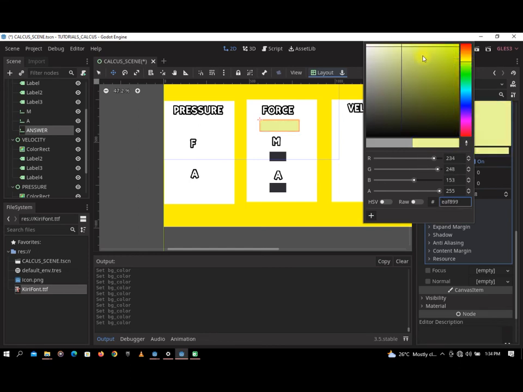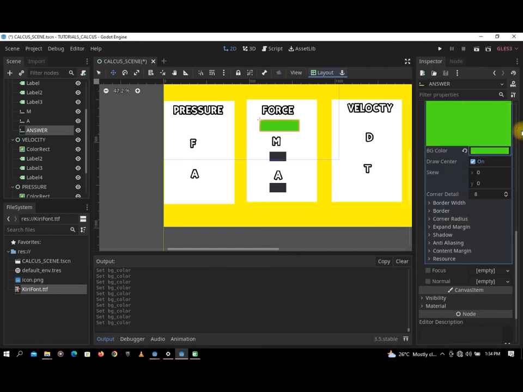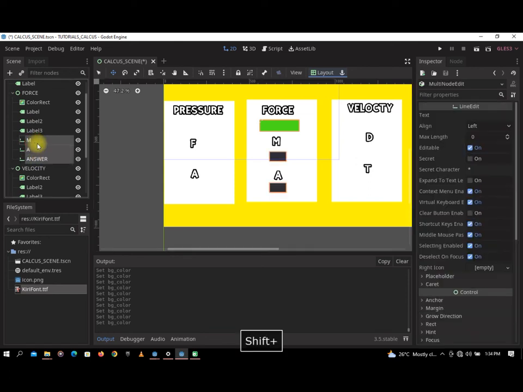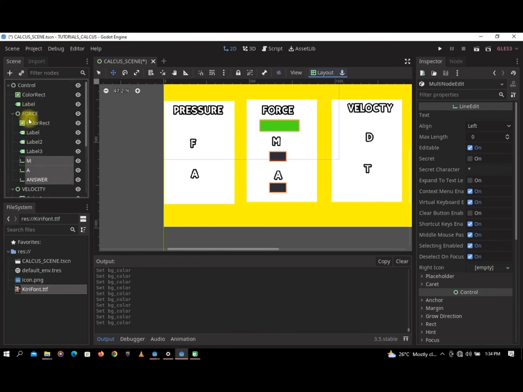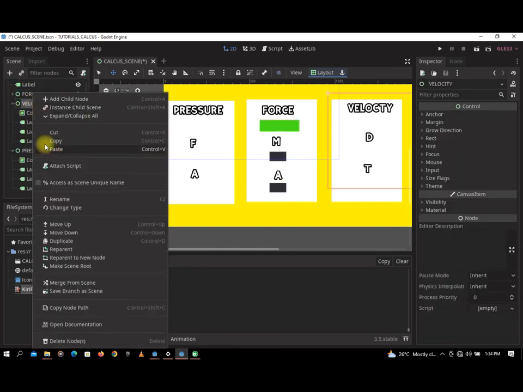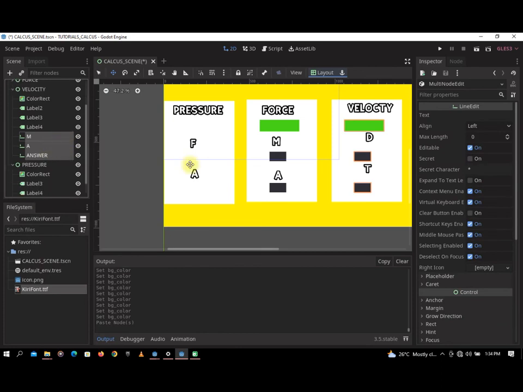I don't know what color I should use, but let's make this green. Green is okay. Now what I'm going to do is select all of that and copy. Told you I'm very lazy, and go here and just paste it. Okay, good. So you see it tried to arrange it well.